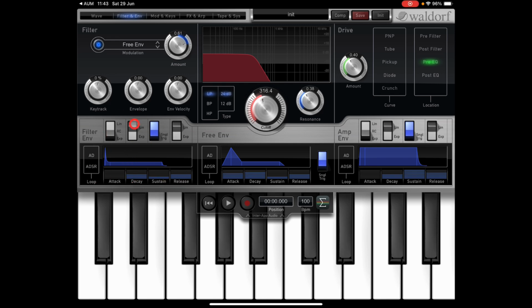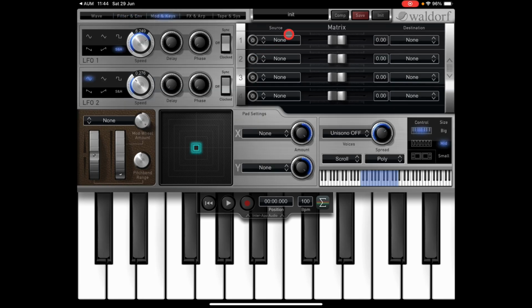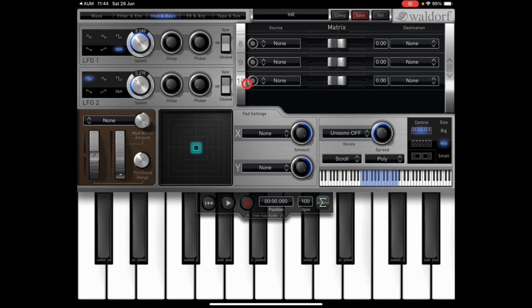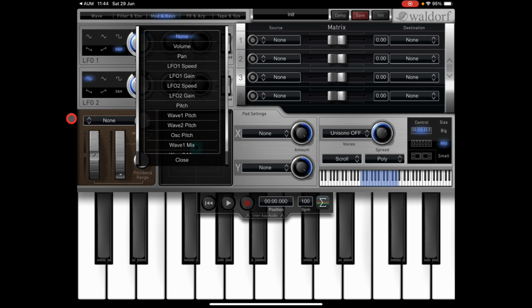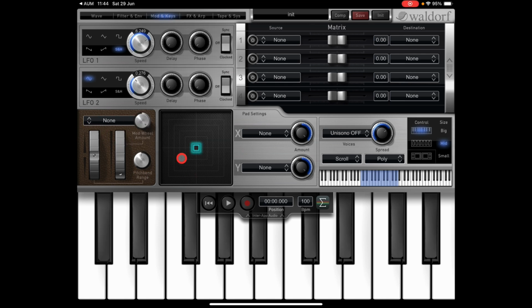We also have a dedicated filter envelope here. You have a modulation matrix here, which you can see has 10 slots. So 10 sources, 10 destinations, apart from anything else you've got as well. And then you can also apply any of the modulation sources to the mod wheel, of course. You have unison mode, and you have an XY pad you can assign stuff to as well.